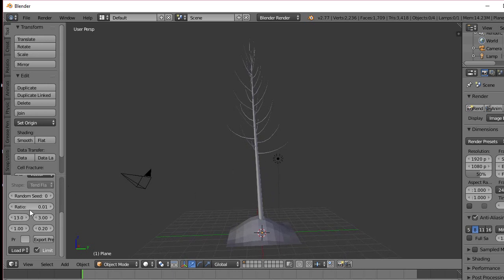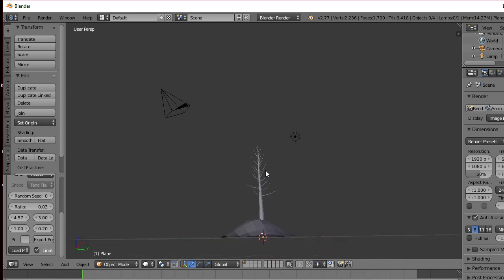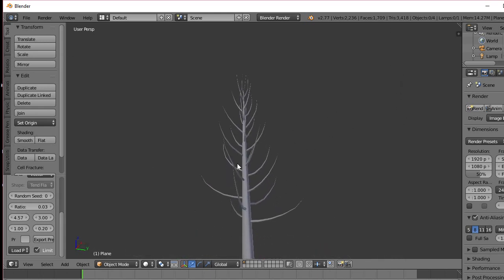No problem. First, we have to deal with the ratio. We want a thick base, and so how do you do that? Well, 0.03 on the ratio. We want a thick base, skinny top. Next, we need to bring it down. So let's bring it down to about right there.